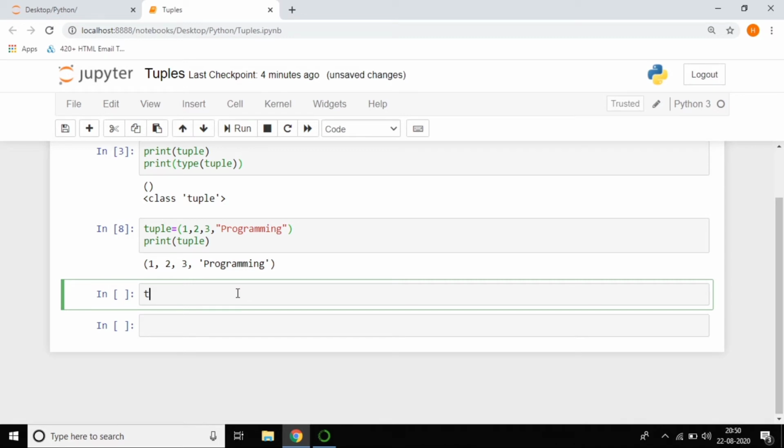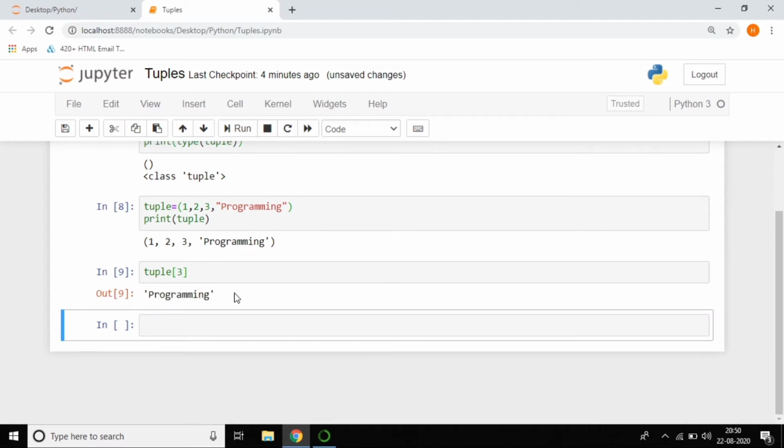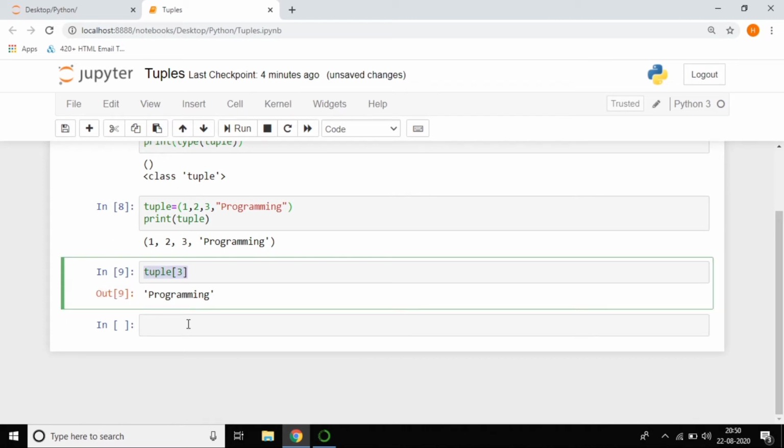So how do you get the index of the tuple? Just write tuple dot index. You need to give some item. Which index do you want? You need the index of programming. Just give programming, and you will get its index. So guys, this is the way to get the index of a tuple. If you want to access an item by position, we need to use square brackets.